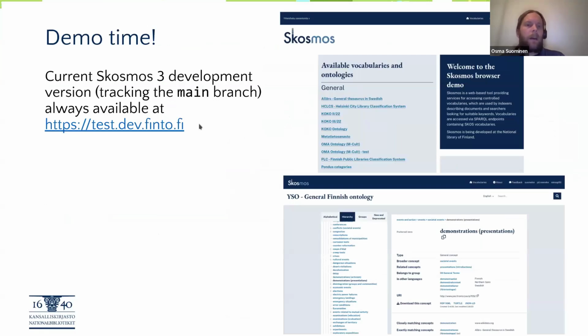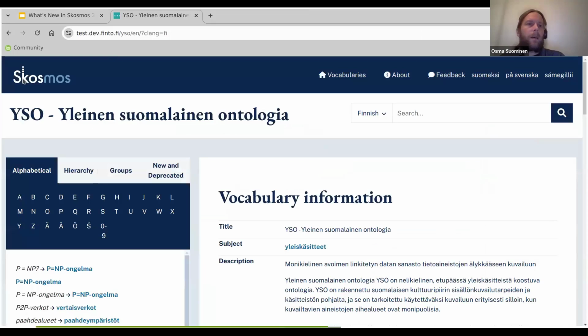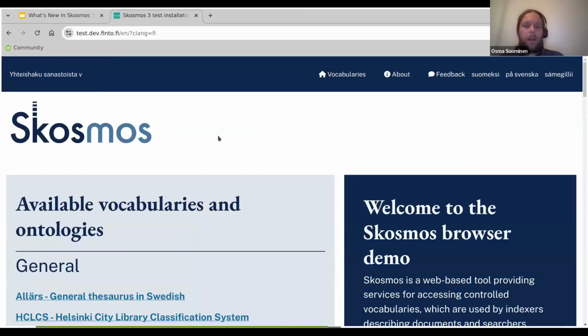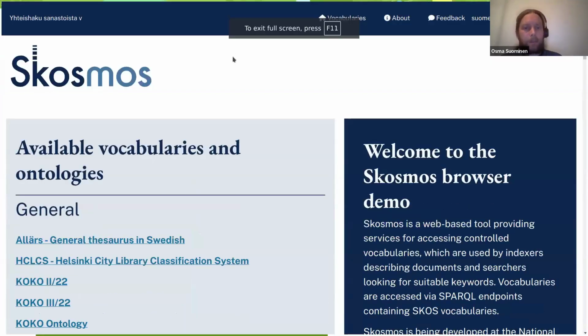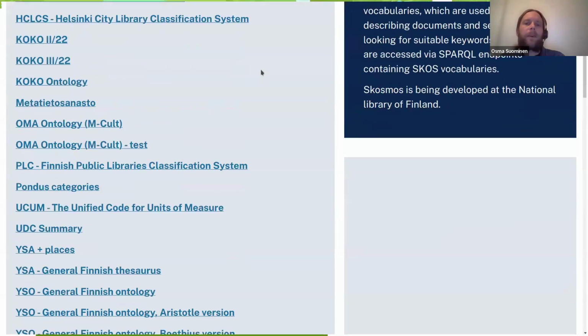So I'll go to the front page. This is how it looks currently. This is an installation that's always tracking the current development version. So every time we make a change and integrate it to the main branch, then in a minute or two it will show up here. So this is the front page.